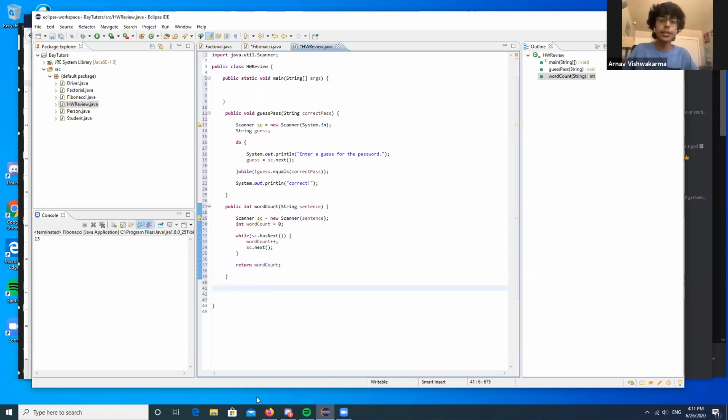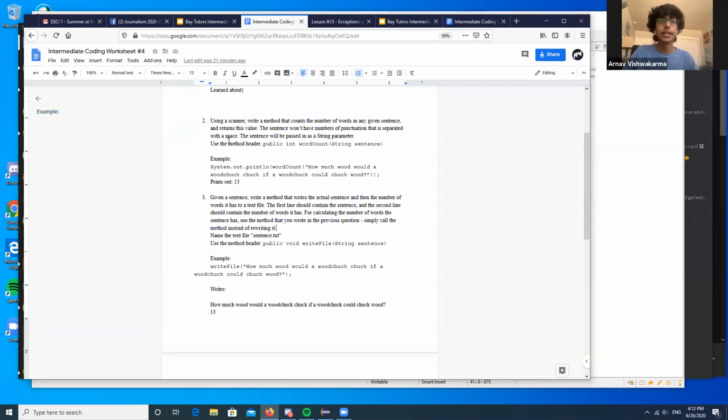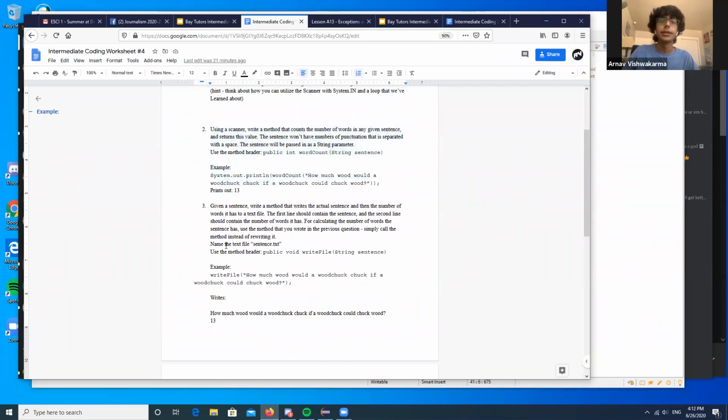And that's the second question. And for the last question, it says, given a sentence, write a method that writes the actual sentence as well as the number of words it has to a text file. The first line should contain the sentence and the second line should contain the number of words it has. So for calculating the number of words, we're supposed to use this previous method, and we should name the file sentence.txt.